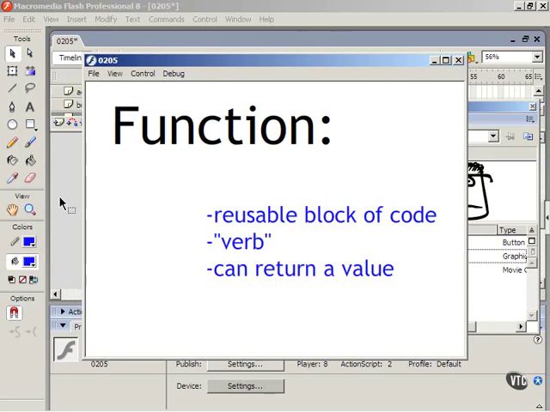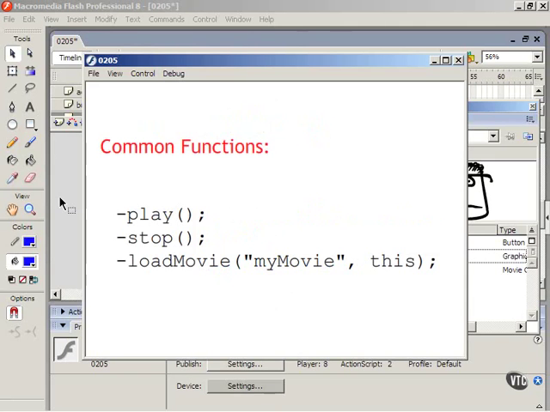Functions can also return a value. We'll talk about that a little bit later though. Some common functions you may have already used are play, stop, and load movie. Notice that these actions are actions. They do something. They're like verbs, if you will. Play, stop, load a movie, or get URL, or something like that. So these are just some common functions that you've already been using.